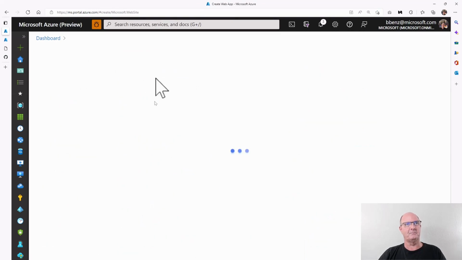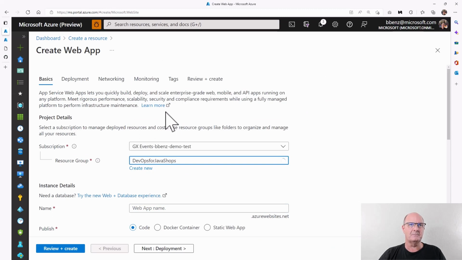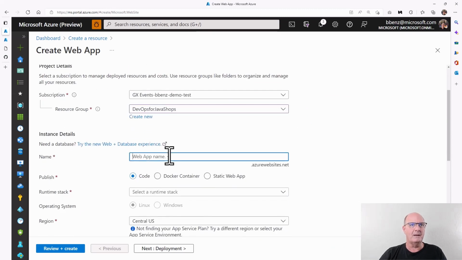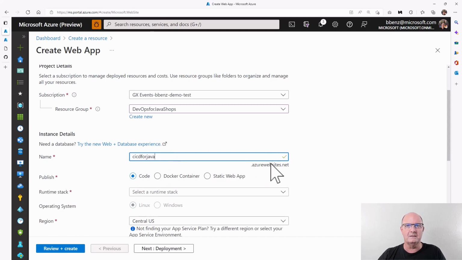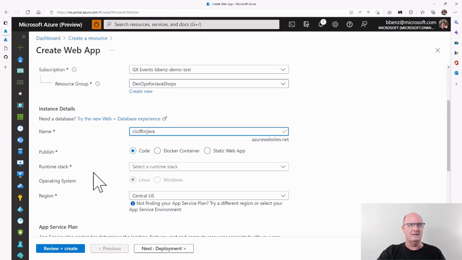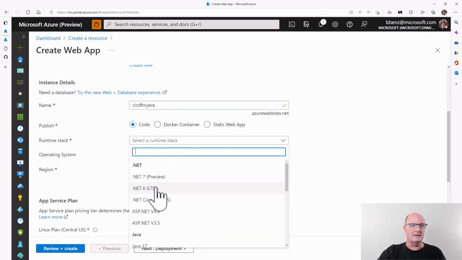Create. And we're going to use that resource group, DevOps for Java Shops. We're going to use a web app name of dev CI/CD for Java. Let's see if that's an okay one. Yes. Okay, so it has to be a unique name at .azurewebsites.net, which CI/CD for Java is. We're going to publish code, but we could use a Docker container or a static web app as well. We're going to use a runtime stack of Java. We could use many others, as you can see here.